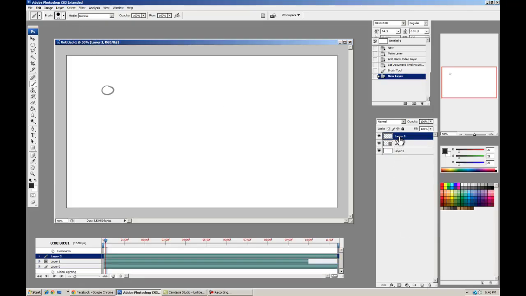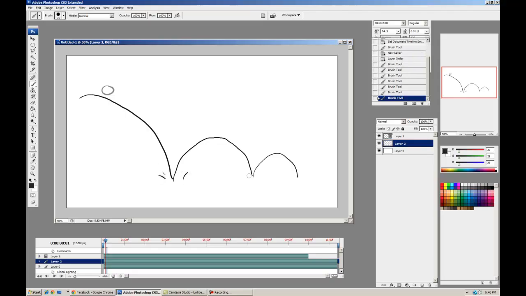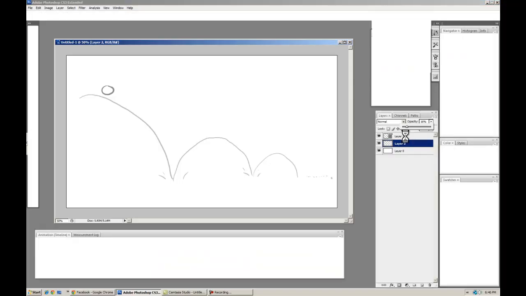New frame, or a new layer. This doesn't have to be animated, so we don't need a video layer. We can just hit a regular layer. Just going to sketch out how we want our ball to bounce. Boing, boing. Oops. Looks pretty good, right? Splash here, splash here. Maybe we can bounce, bounce, bounce, bounce, bounce. Dribble off to the edge, right? So I'm going to turn the opacity on that down a little bit. And let's go back to our video layer.